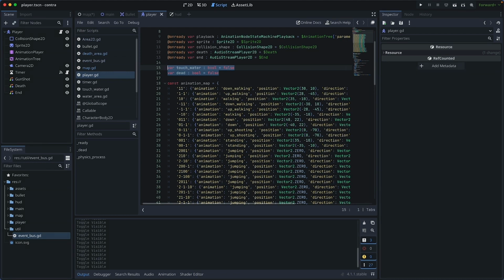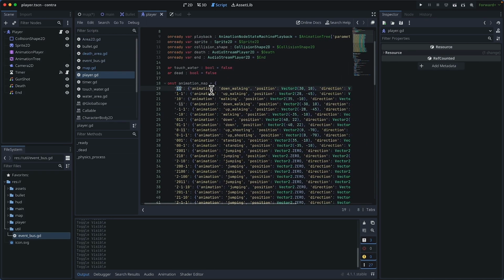Let's look at how we implement different movement without using if-else statements. The trick is using a data structure called a dictionary. In a dictionary, we have key-value pairs. The key is an encoding of the current state of the player, for example, walk up right, walk up left, down right shooting, or down. The values are another object which includes 3 variables.